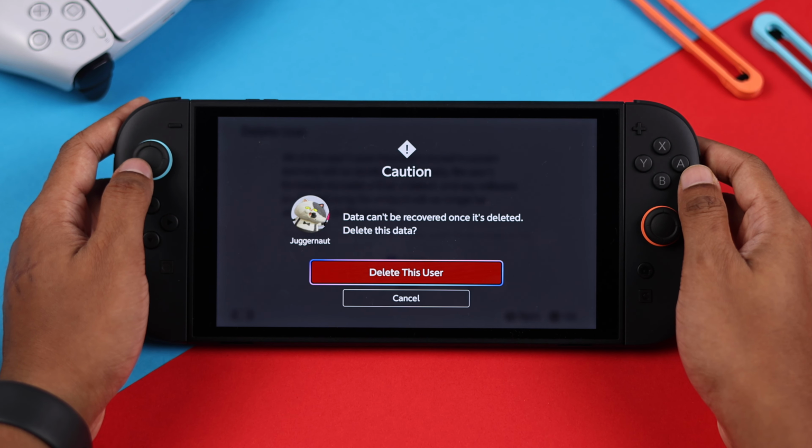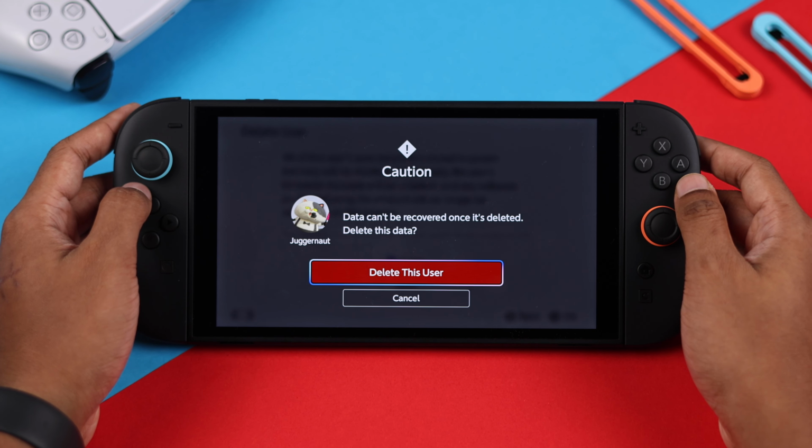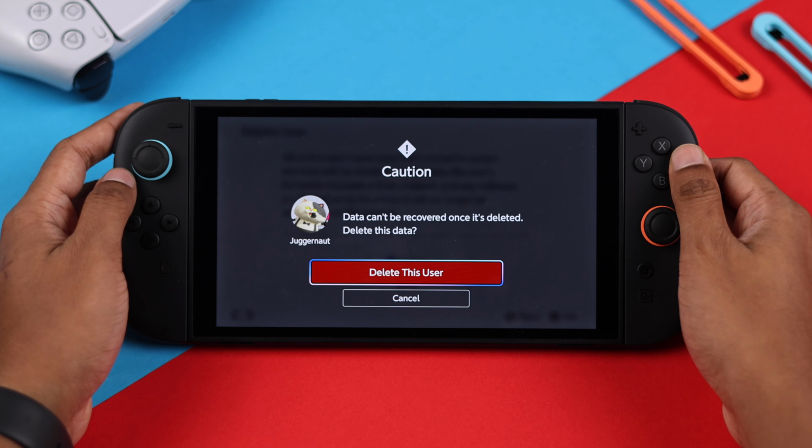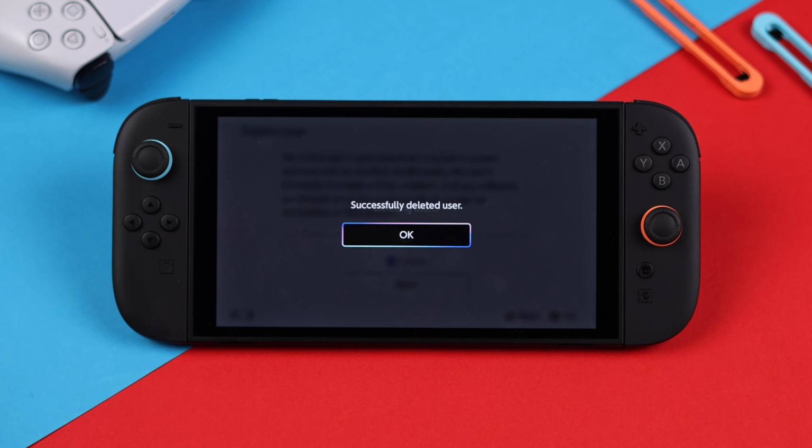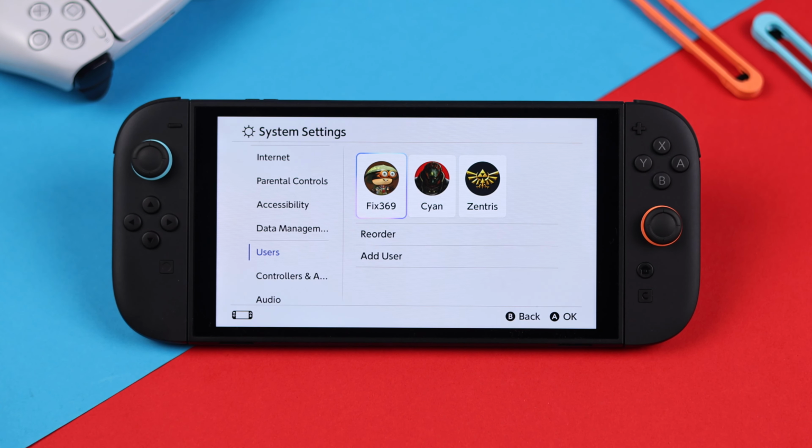It will give you another warning, so take a second to make sure that you want to do it, and then click on delete this user. And poof. The user or profile is gone from your Nintendo Switch 2. Following the same way, you can delete as many users that you want.